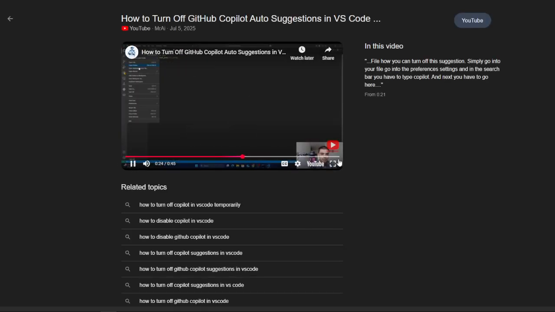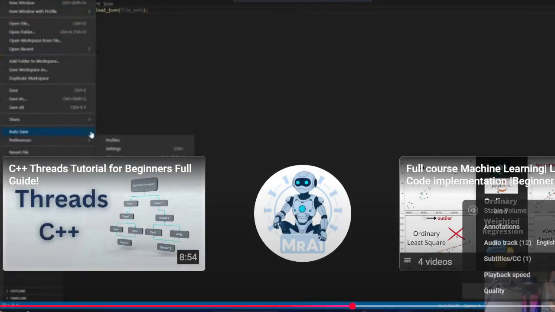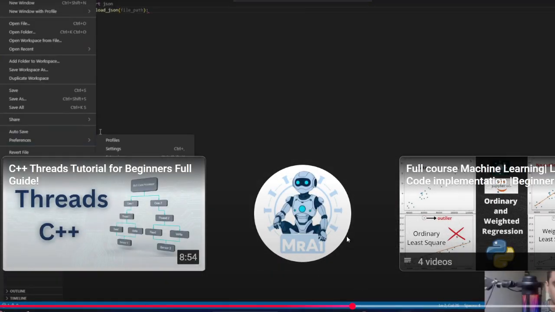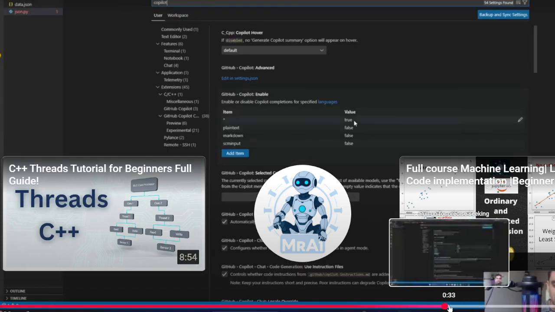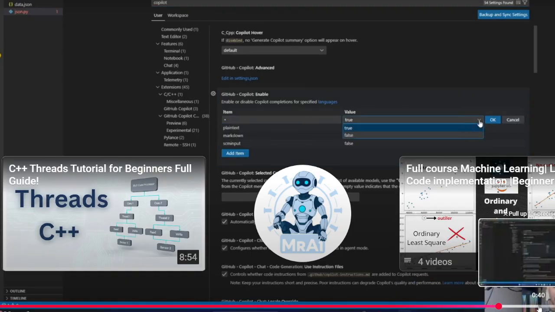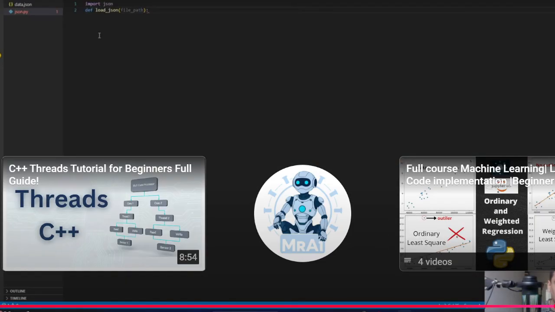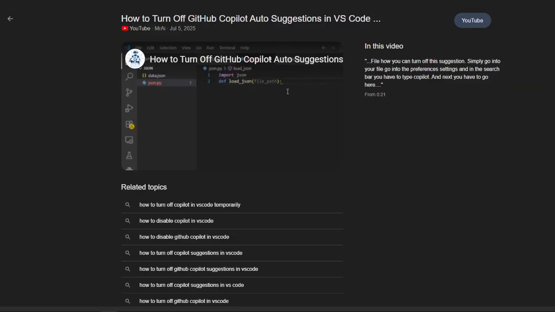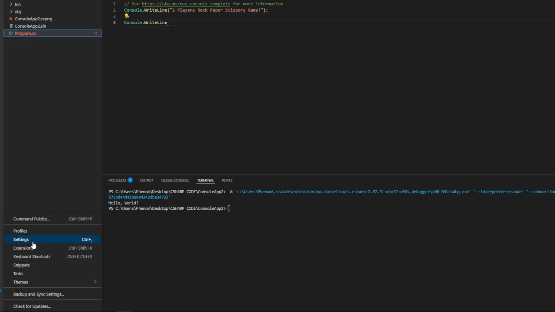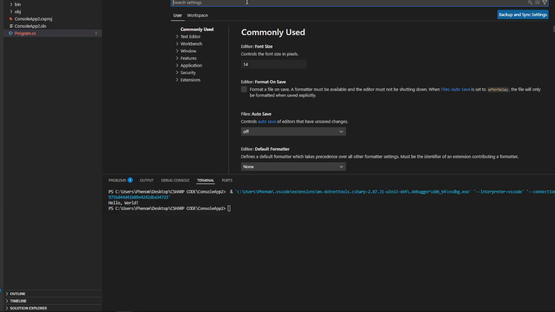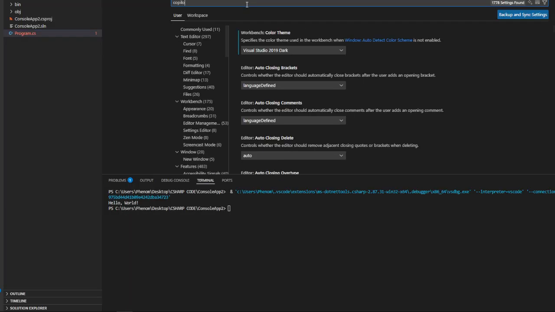Okay, go into your file, go into the preferences, settings, and in the search bar you have to type Copilot. Go here and change it from true to false. You have to click on this edit icon and click here, go into my file. Now you can see that settings, copilot.